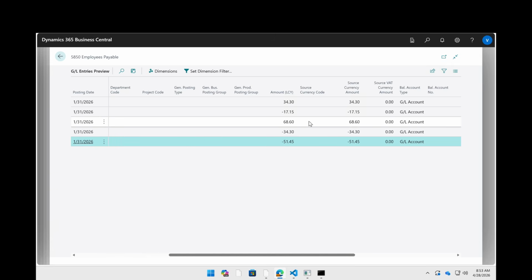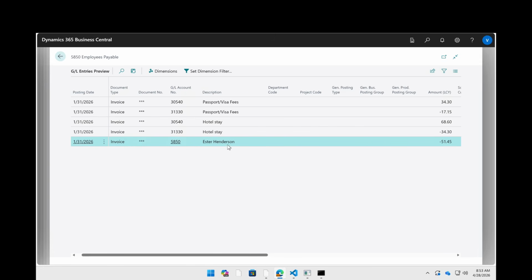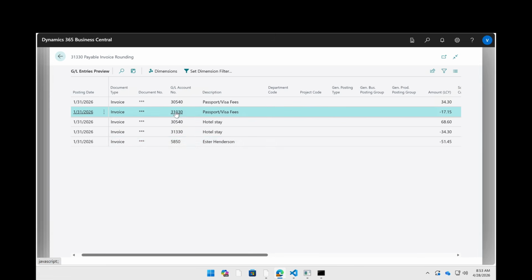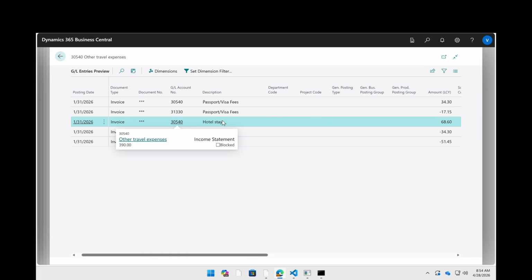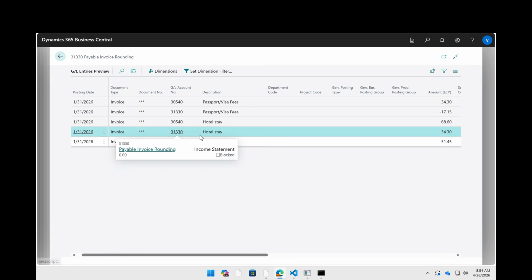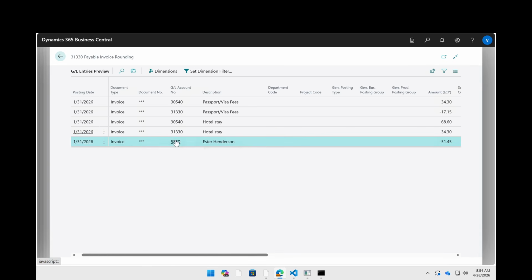All the balances and everything have been posted there, and I can see, at the end of the day, let me just double check the GL accounts. So yeah, you have this invoice rounding, you have this other expense payable, invoice rounding again. Then you have this employee payable account.